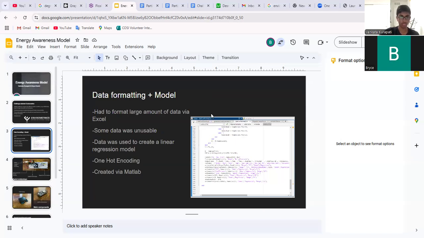Hey, so I'm Bryce. I'm going to talk a little bit about the data formatting in the model. We had to format a lot of this stuff in Excel before, a lot of pre-processing before we could send it to Matlab. Some of the data was unusable because it didn't have any output data, or there wasn't much measure of occupancy, which seemed to be an important role in our model.